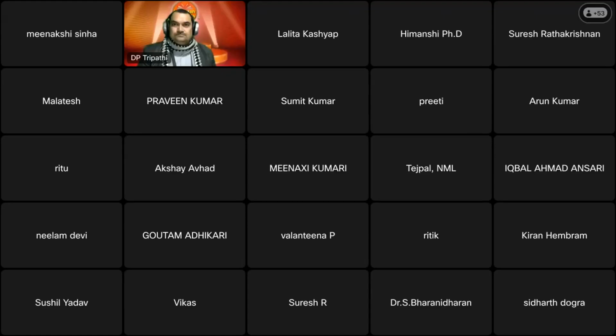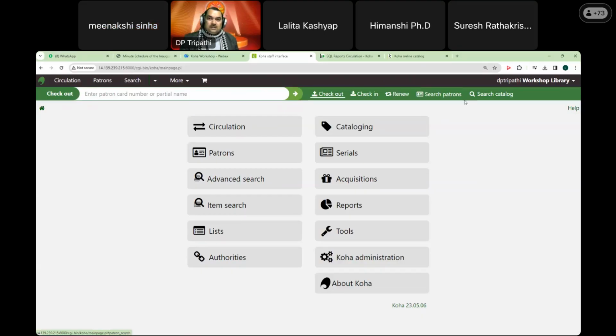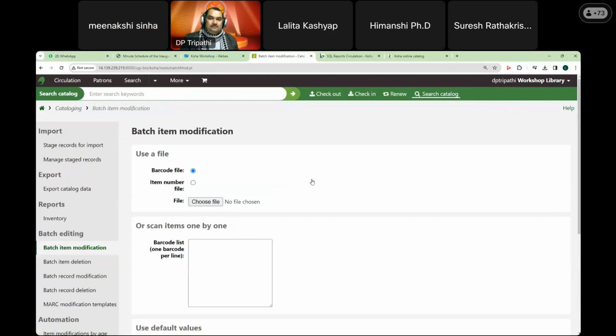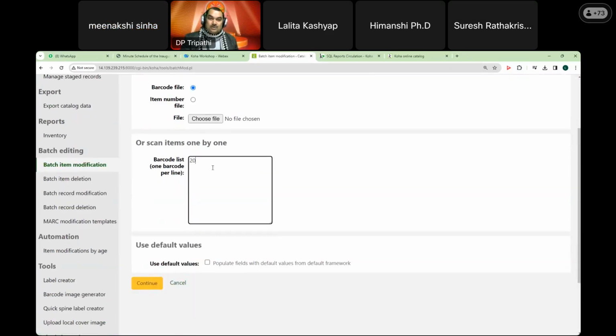Yes, sir, but I couldn't get the beginning part, like from where did you take out that page? Yeah, I will show the beginning part again. There are two methods you can do. First one, the easiest method, is go to cataloging, go to batch item modification and enter your barcode here. You can add multiple barcodes.